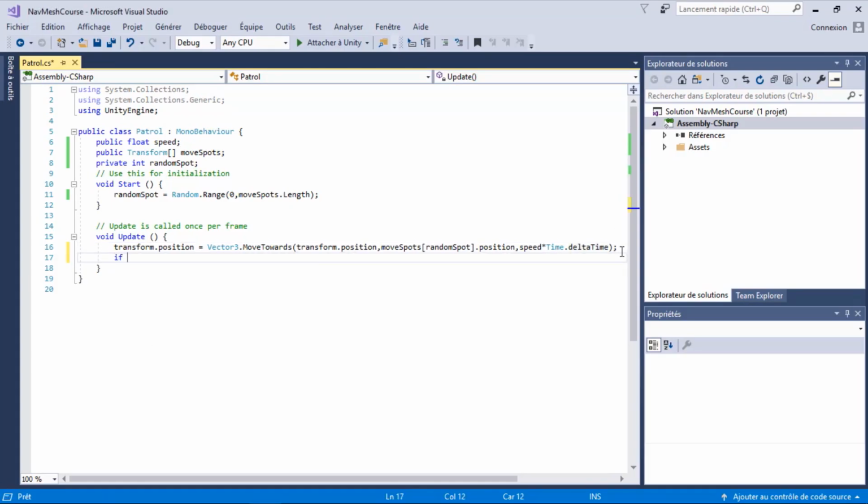Now let's use an if statement to check if it reaches that random spot. And if it has, let's make it wait a few seconds before moving to another random location.